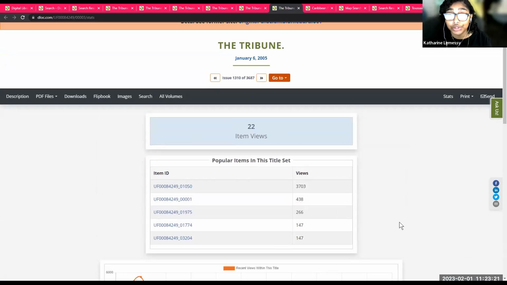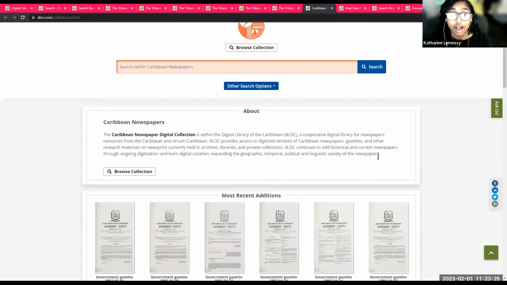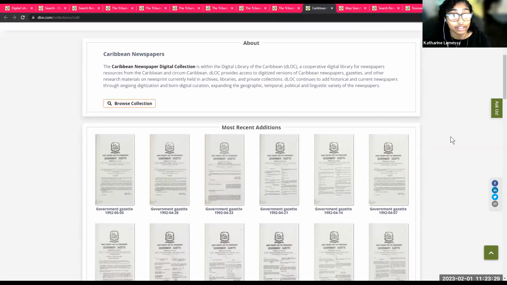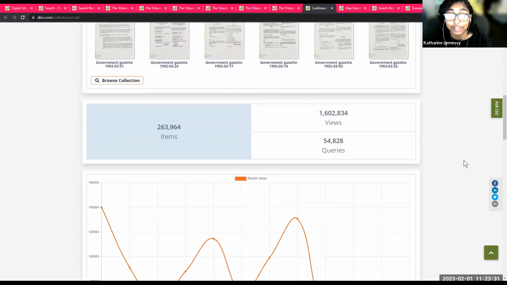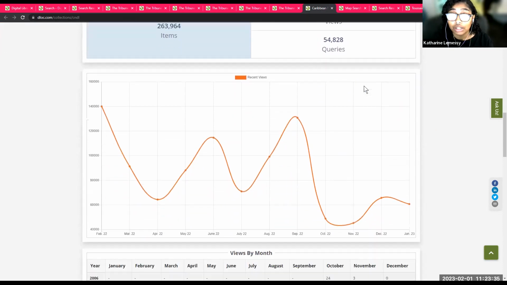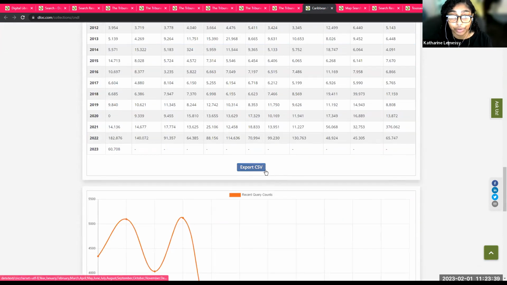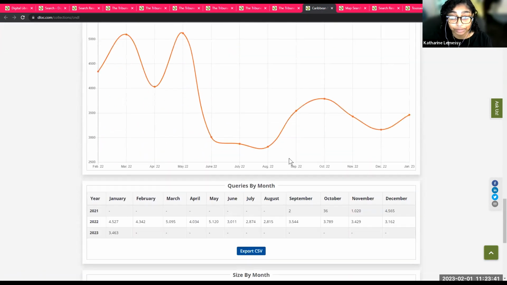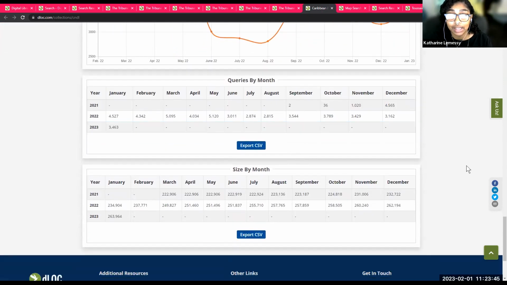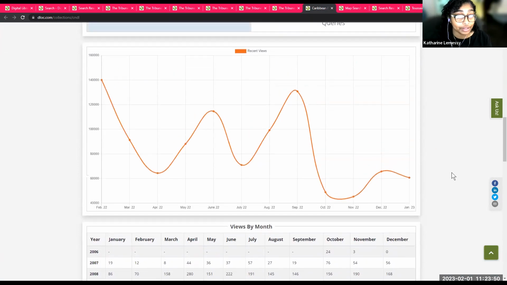And I want to show you the collection that this is part of. It's part of the Caribbean Newspaper Digital Collection. And as I showed you on the other collections page, you can see all the statistics for the individual collection. And you can also export it as an Excel spreadsheet. You can export the queries by month and the size by month, as well as the views by month.